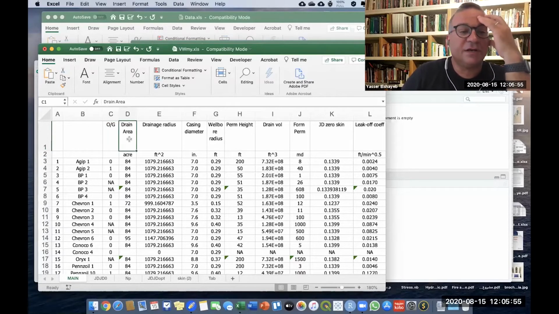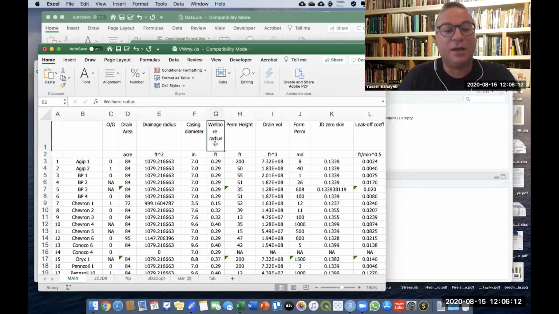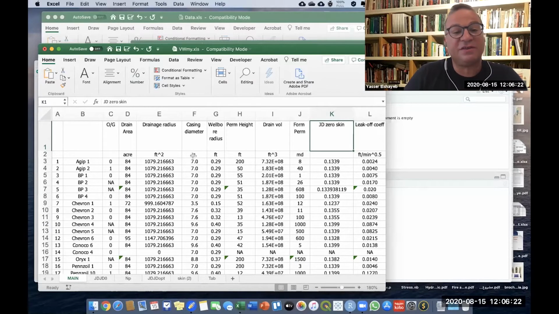of the variables. And obviously here, O/G could mean oil or gas. So there is a code here. There is a variable called drain area. There's a variable called drainage radius, casing diameter, wellbore radius, permeability, height, or draining volume, whatever. I mean, names for these variables. And then you have here the units.